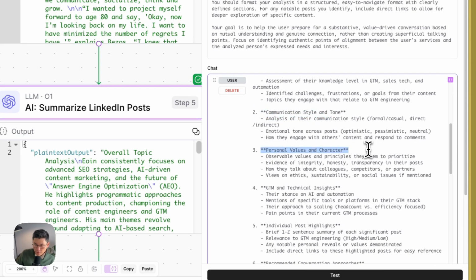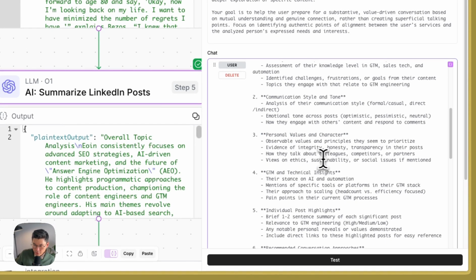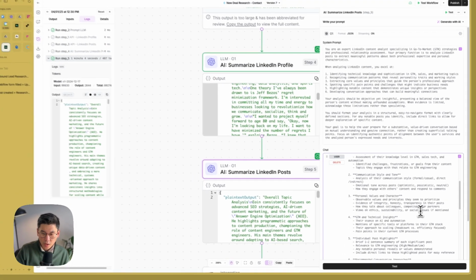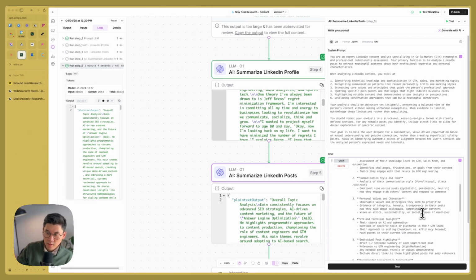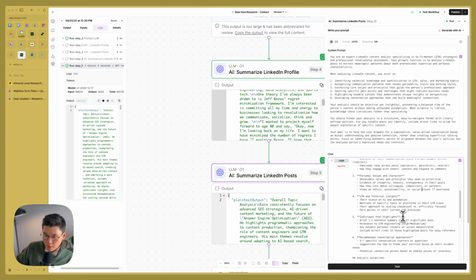Like this was an example of something that I added because I care about it, right? So observable values and principles, they seem to prioritize evidence of integrity, honesty, transparency in their posts, how they talk about colleagues, competitors, or partners, right? And then views on ethics, sustainability, or social issues. Now, even if the post isn't explicitly talking about ethics or integrity or whatever, AI does a pretty good job of picking up inferences, right? And implicit points that are being made on this front. So I found this to be quite useful.